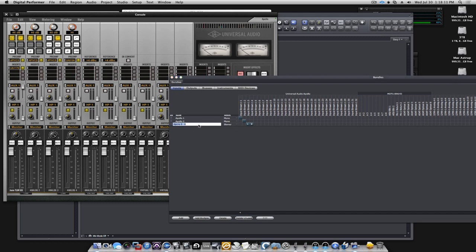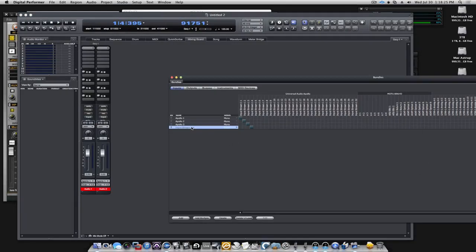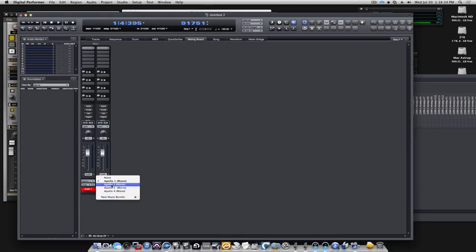Now let's go back and just call it 3 for now, change it back to mono, add another one, Apollo 4, and there we go. Now let's just check here, you can see I have now my inputs available, and you can change them so you can record from what channel you want to record into DP.